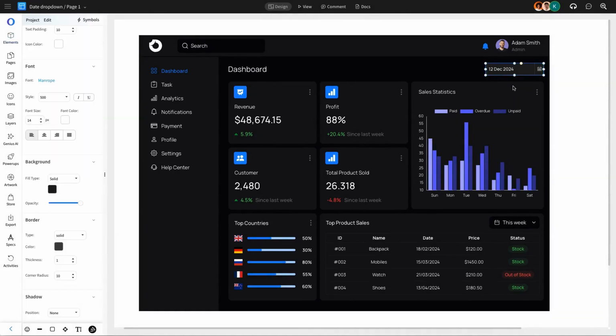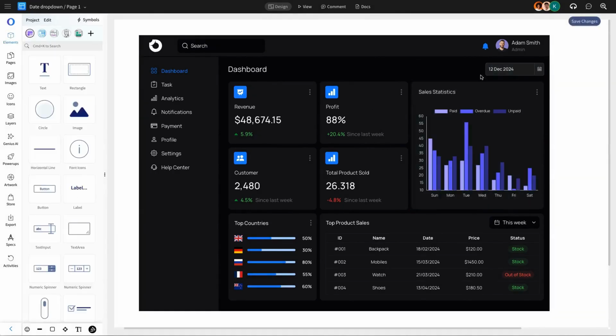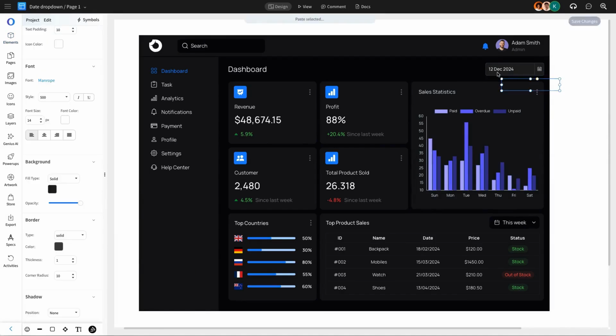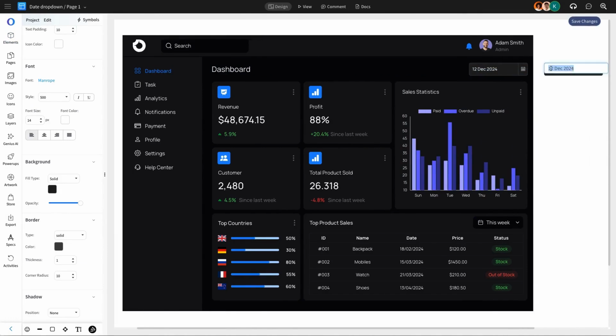We'll duplicate the calendar input field to demonstrate a variation. For example, we'll set one input field to December 17, 2024 to highlight the differences between the two inputs.